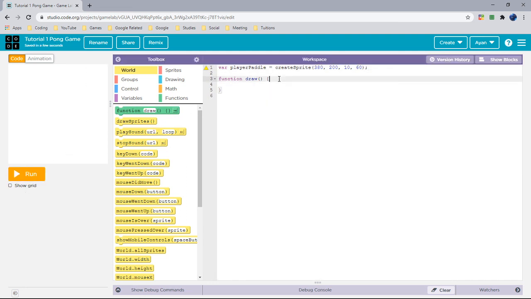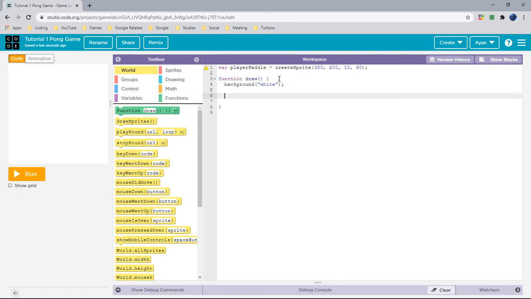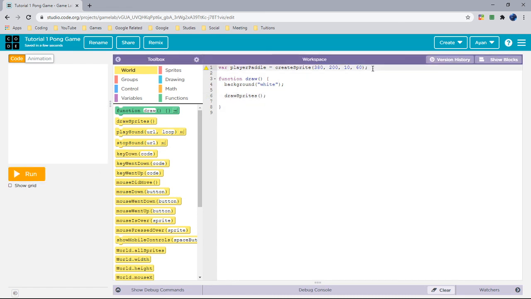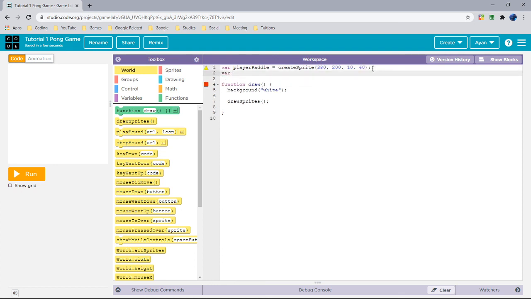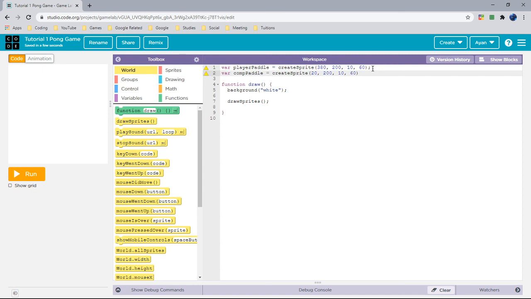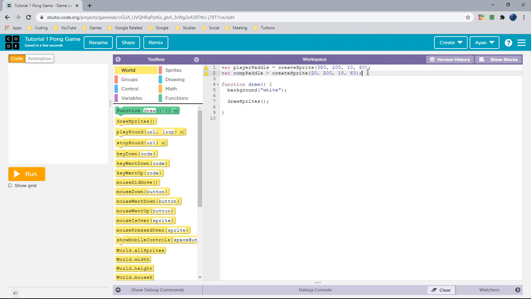Oh, it's not working because I have not assigned any background. Background color is white for now, and then we have to assign draw sprites. Yeah. Now you can see a paddle is drawn. So similarly, we want to draw a computer paddle. So var com paddle equals create sprite, and now it's going to be 20, 200, 10, and 60. So as you can see, one more paddle has been made.